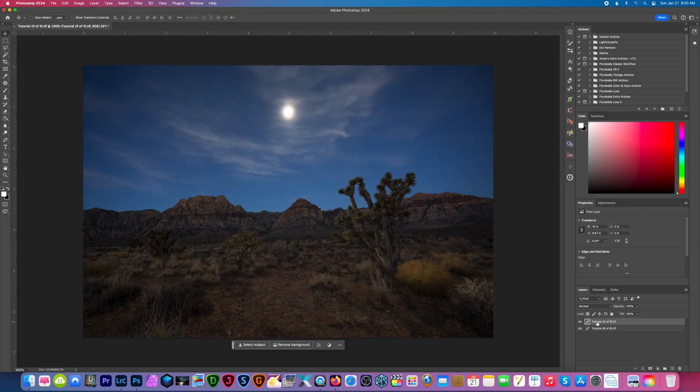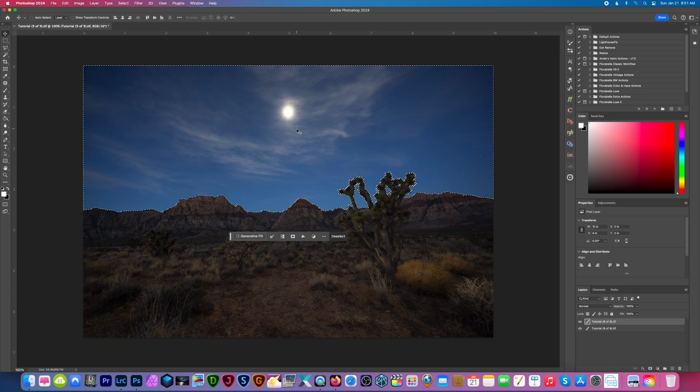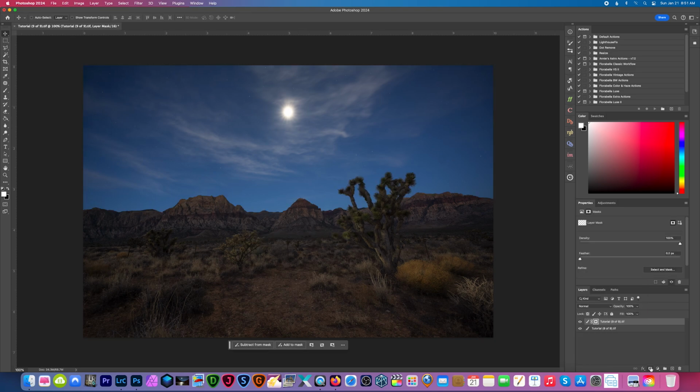So selecting that top layer again, I want to go to Select Sky. Now with the sky selected, we're going to hit our Layer Mask button. And that just masked out the sky and it revealed the foreground of our stacked images. So now we just have to paint back in the accent lighting.